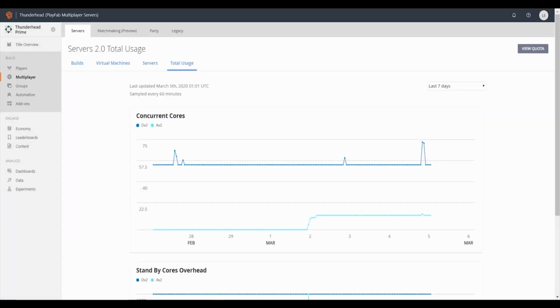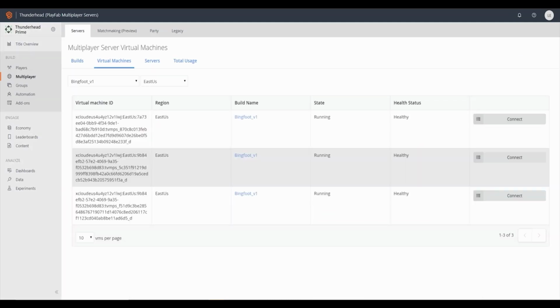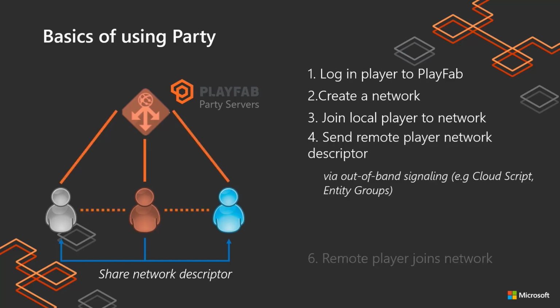In the usage section, you're going to be able to see how many concurrent cores you currently have and how many cores you have on standby in case there's a new spike of users coming into your game. In the virtual machine section, you can see which build is running on which virtual machine and you can also connect to them. This is very handy.